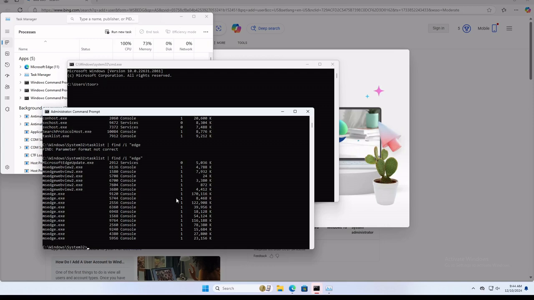We could Taskkill the actual process or the image name just by doing /IM. So /IM will do the image name. So if we do Taskkill space /IM, put msedge.exe in there, and then space /F, that should kill all of MS Edge. All right, so we got that typed in there. Let's just do an enter now and see if that kills it.